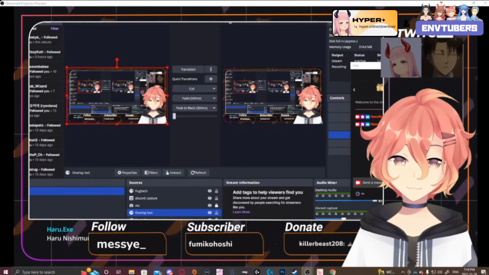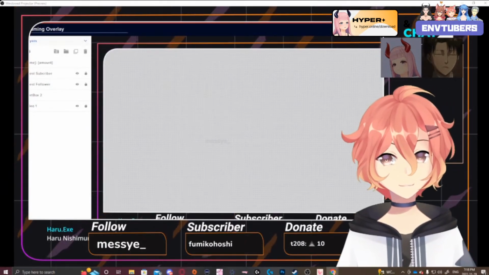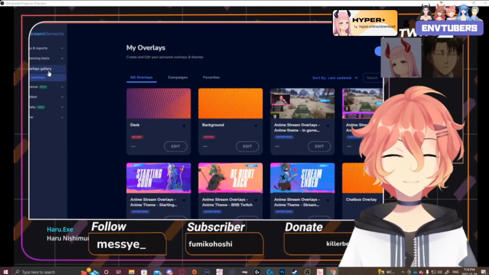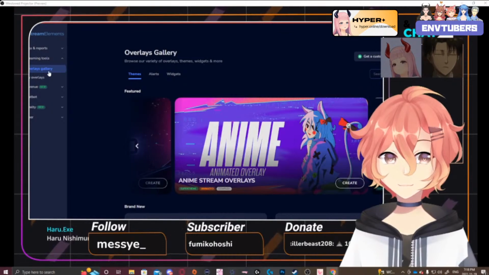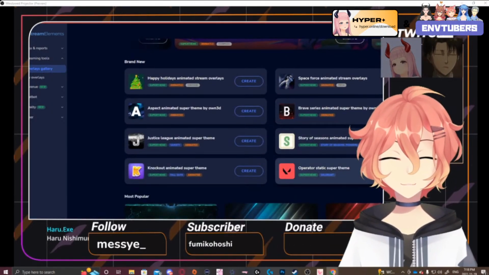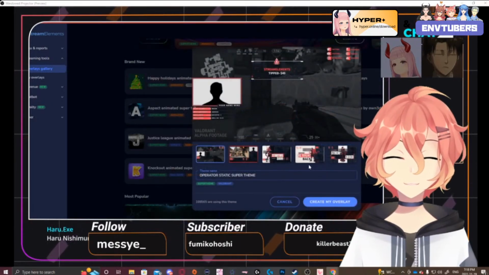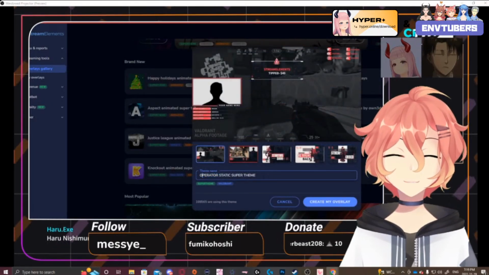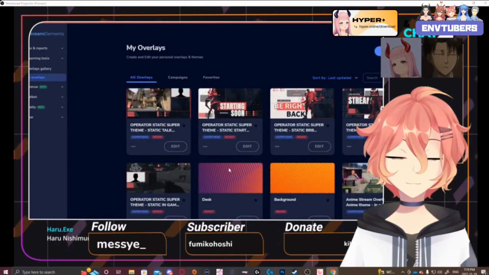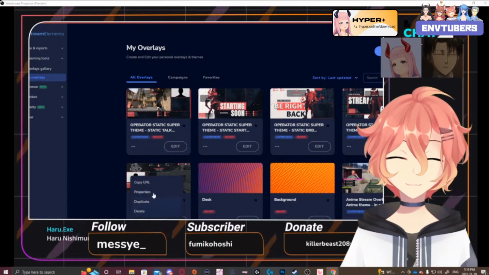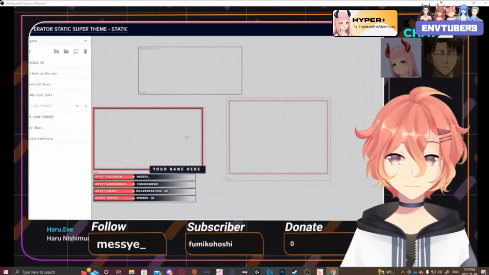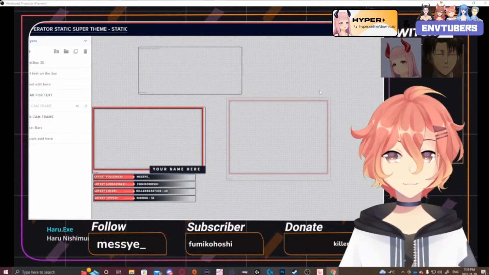Anyways, so that is what Streamlabs can do. And let's say you are not a designer and you want to do a lot of other really, really cool stuff. They actually have an overlay gallery where you can click an overlay for it to join. So for example, I like this Valorant operator static theme. I click create my overlay. It goes through my overlay and you can see it's all here. So you can just take these links. You can also edit these links as necessary to whatever you want, and it will appear on your stream.